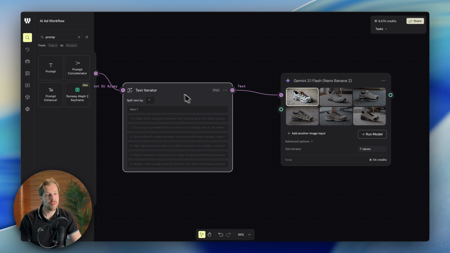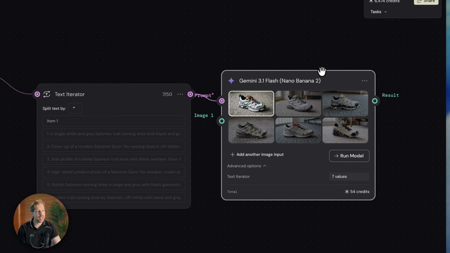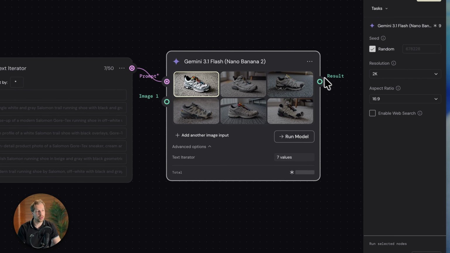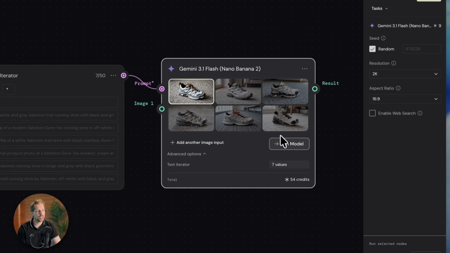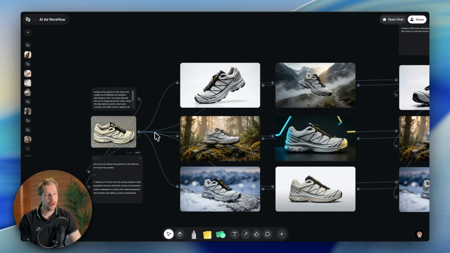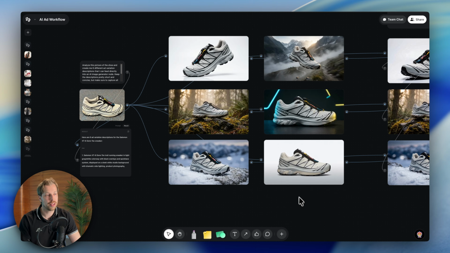And that allows me to just connect this iterator with a list of instructions into an AI image generator node. And this one is once again the Nano Banana 2 node. And then if I just hit run model, it will create me a list of 6 pictures. So this allows me to avoid this useless repetition we did over here in Higgsfield.